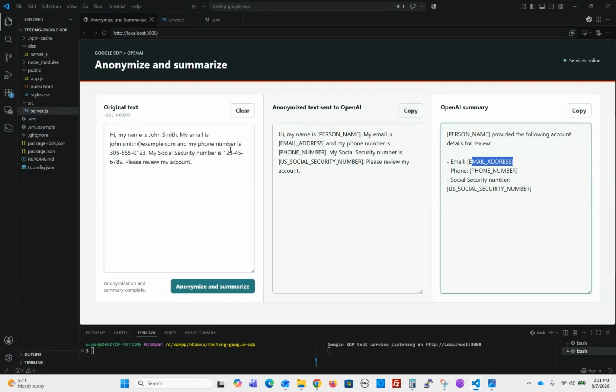Again, this is a simplified version, so it's easier to understand how this works. Here we have two services. We have the anonymizer, which uses Google's Sensitive Data Protection Service, and then we have OpenAI. It could also be the Claude API. You could use it here, it doesn't matter.